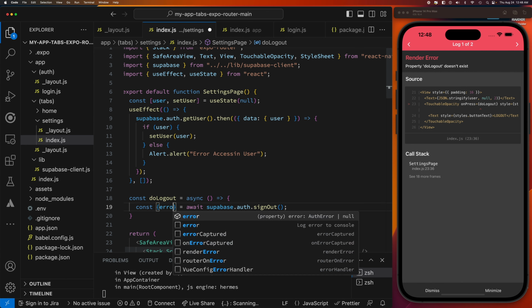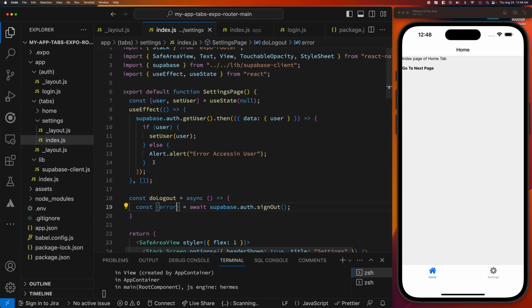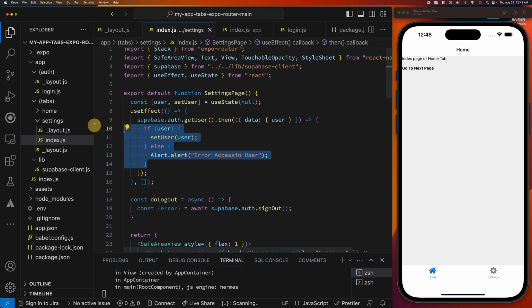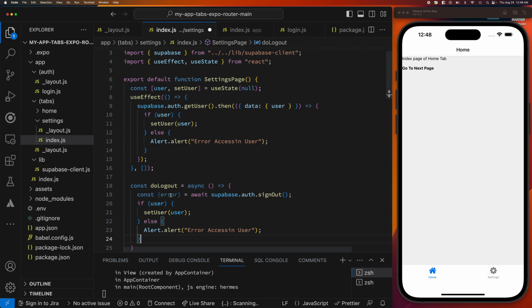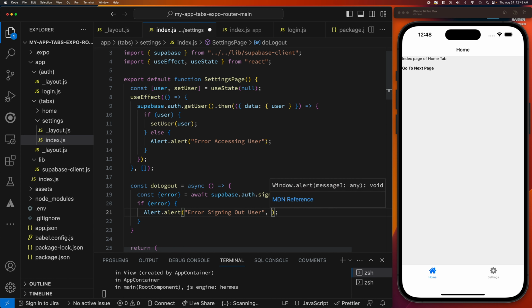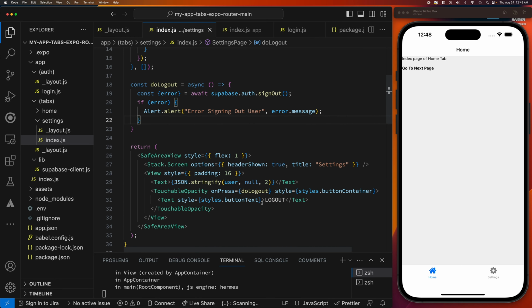So let's say error. And then we'll just borrow this code from here, drop it in: if error, alert error. Oh, I said accessing. This is an error signing out user. And this time we have a message. We'll say error. So if there's any error from signing out, logging out the user, we'll address that there. So now we should have all the pieces in place.